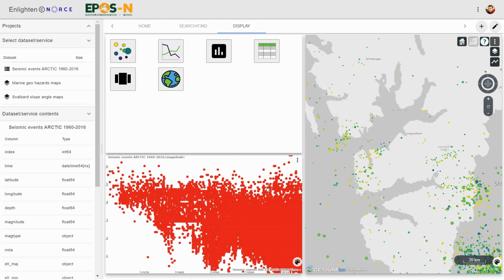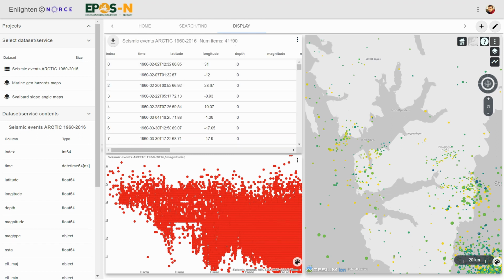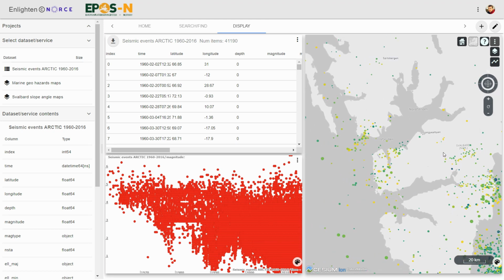So I immediately see events here. And also I want to see the table view. So I'm just dragging the seismic events Arctic targeted to this window without pre-selecting the type of plot, and the system recognizes this is a table, so it will render the data into a table view. So I'm having 41,000 earthquakes in this view.